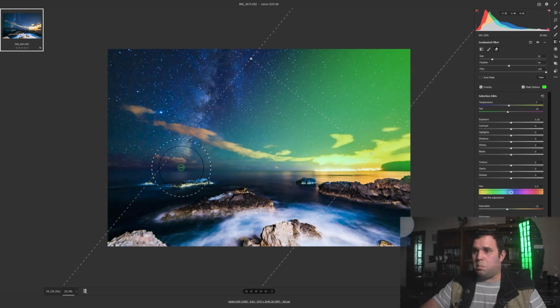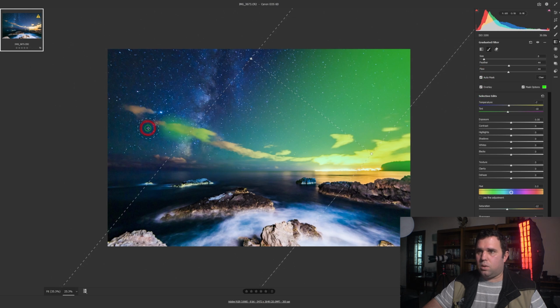Now, there is some purple that I want to get rid of on these clouds over here. So again, I can use the add selection tool. Again, the flow, I'm gonna reduce a little bit because I don't want to add it way too much. The feather is way too much, and the size is way too big. Now, a cool thing is that you can activate the auto mask. So it tries to make a mask where you are clicking. Sometimes it works, sometimes it doesn't. So your experience may vary.